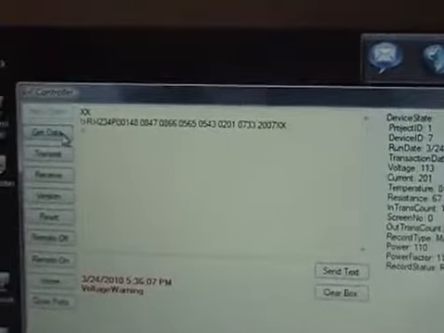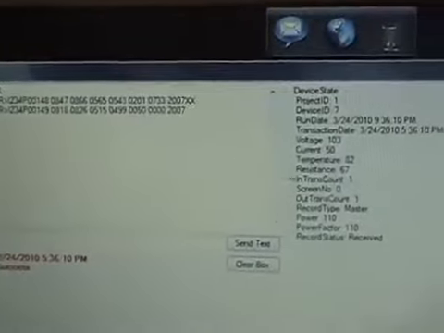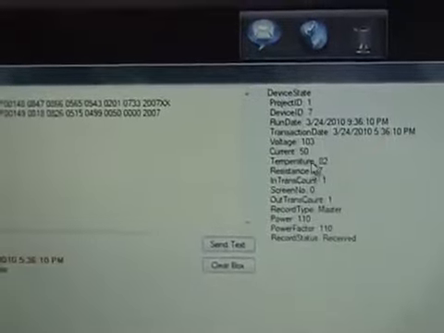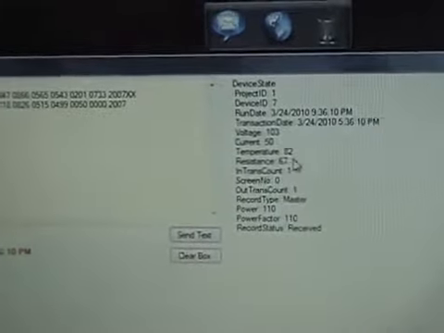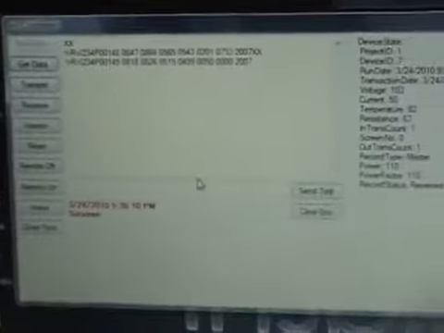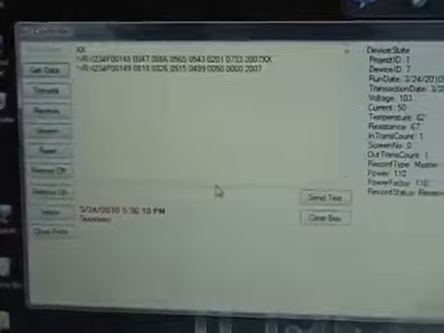Now you can see the temperature, so I'm going to get the data again. And still the current's right around 50 degrees. But if you notice, the temperature went up a degree. Okay? Now here's the other portion that's going on behind the scenes that nobody knows.